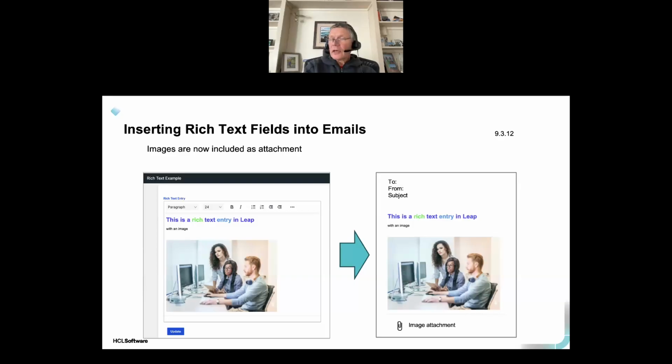So in the past, that all worked fine, except for the images. If the image was a URL reference, well, yeah, you get the URL reference to work, but what if the image was just pasted into the rich text body? Well, they didn't really come forward in the email. Well, now what we do is we take that image and we add it as a physical attachment to the email and include it that way.